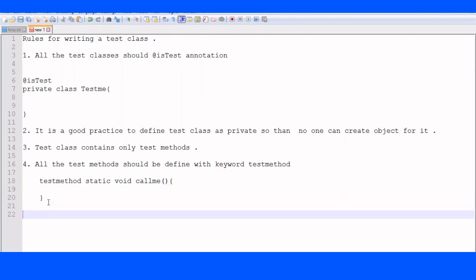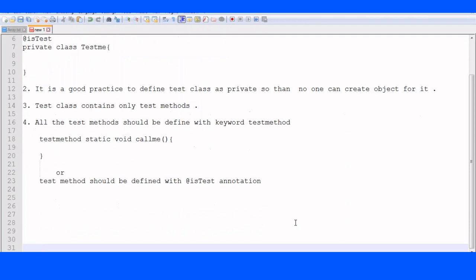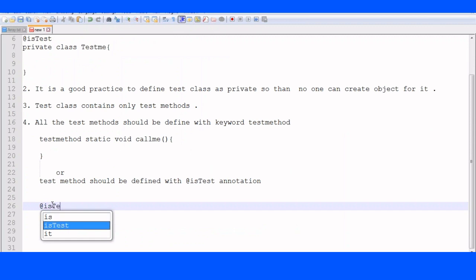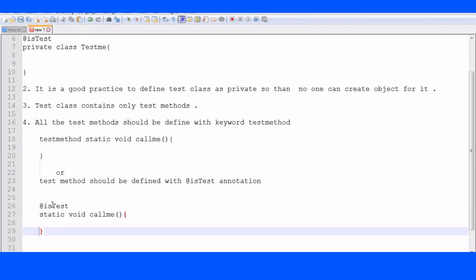The next one, or else, the test method should be defined with the @isTest annotation. So either you have to define testMethod static void, or you can define @isTest static void. Either you have to use the keyword testMethod, or you have to use @isTest. Any one you have to use.